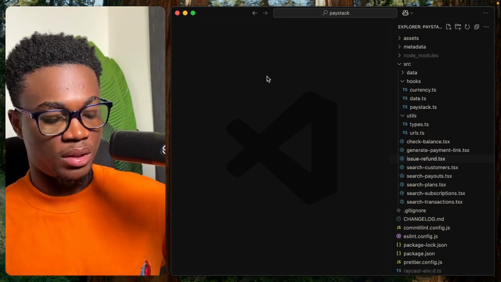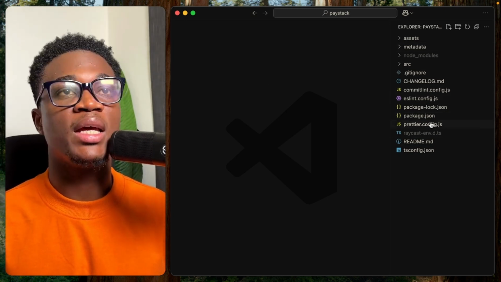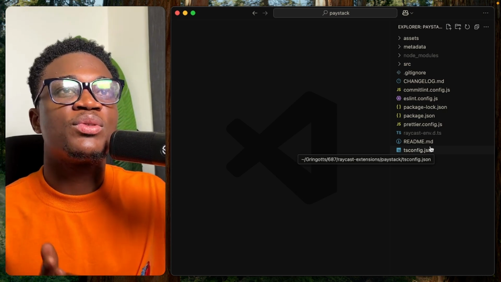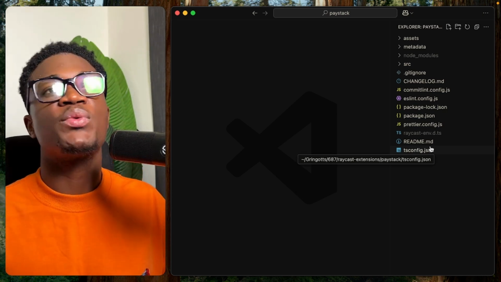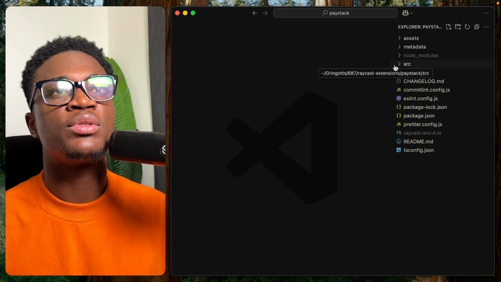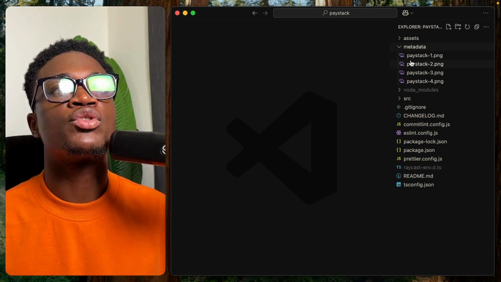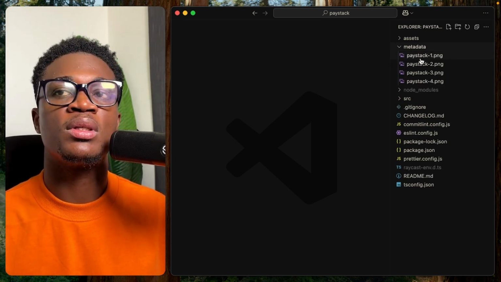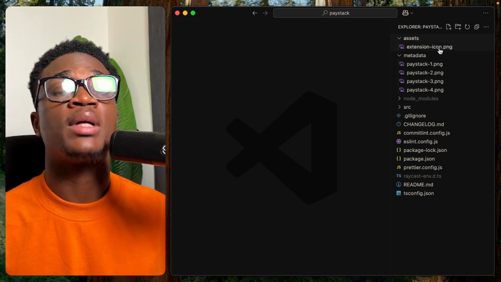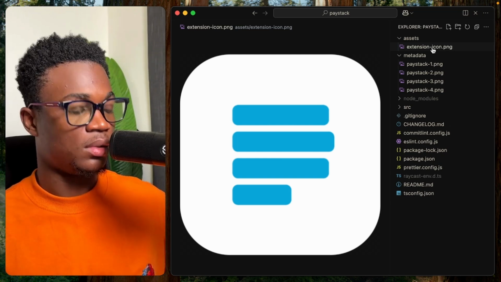And if we check, I'm just going to close this one now so you just see the top level. So this is what you're going to get, and it's all TypeScript. I had to write TypeScript for this one, even though I'm not a big fan, but it wasn't very painful. I sort of enjoyed myself. So you see the source where your code lives, and metadata is going to be like screenshots of the extension, which is going to be shown in the Raycast store, and the assets will be like your extension icon, which is in this case the Paystack icon.